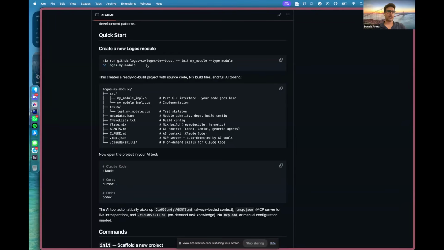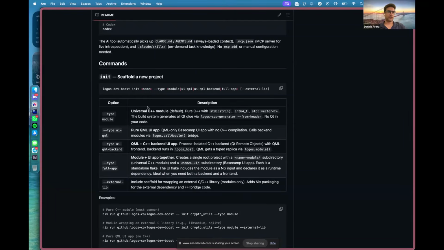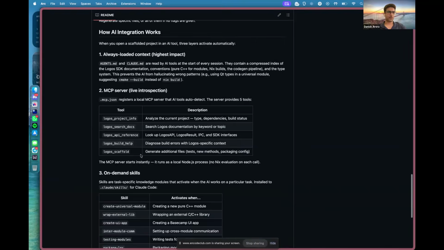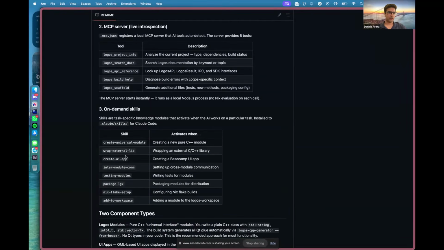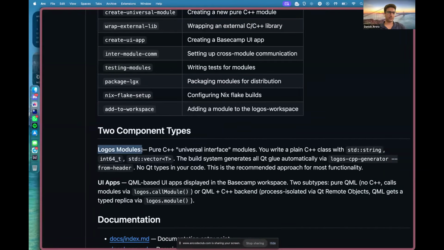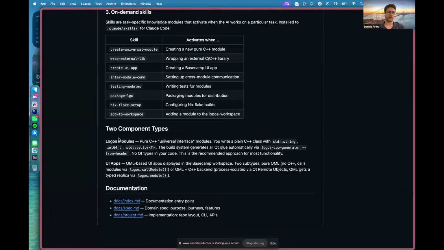So we are going to be starting our new app. Looking at the commands, we want to scaffold a new project. That is correct. But what we want is a full app, right? You could have only a backend, you could have a QML, but we want the full app. The full app is a Logos module plus the UI. The Logos module is the business logic of your application, the backend, and the UI is a QML-based UI that talks to your Logos module.